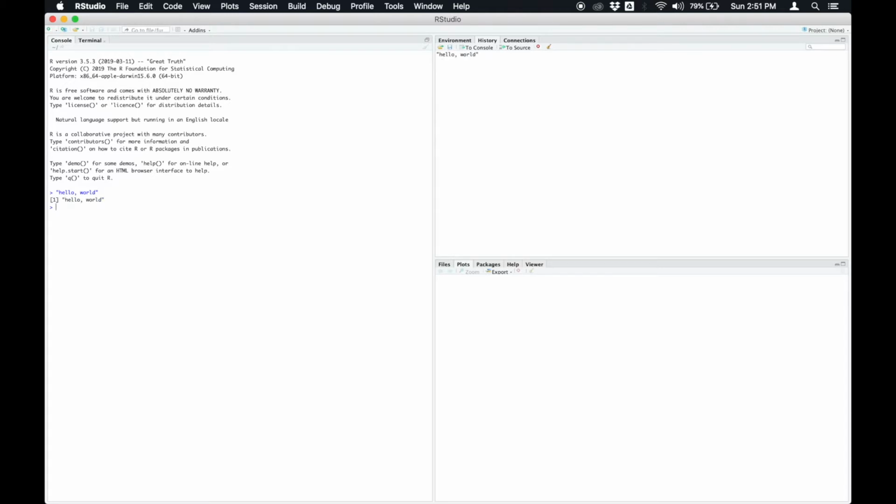You can see that R has run your code. When R runs your code, we say that R has executed your code. Execute is just a different word for when R takes your code and does what you wanted it to do with it. Here you can see in my history pane that I ran the code hello world. And here in the console you can see that hello world returned hello world. Every time you run code, you will get some return value.